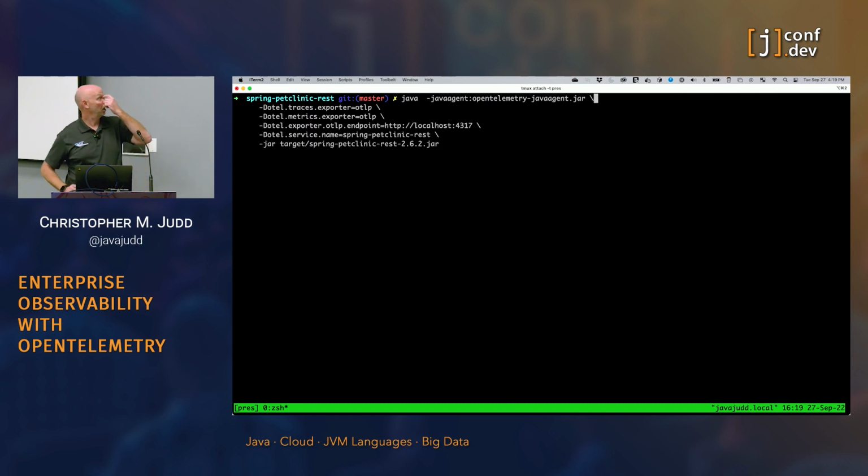There it is. So we're still going to use the OpenTelemetry agent jar. We are going to now use the tracing exporter to OTLP, and the metrics to OTLP. So that's going to tell it we want to send it to an agent or a collector. We're telling it where that location is. We're going to give it a service name, so it's going to be prefixed with a namespace so we can easily find it in our tools. And then our jar again.